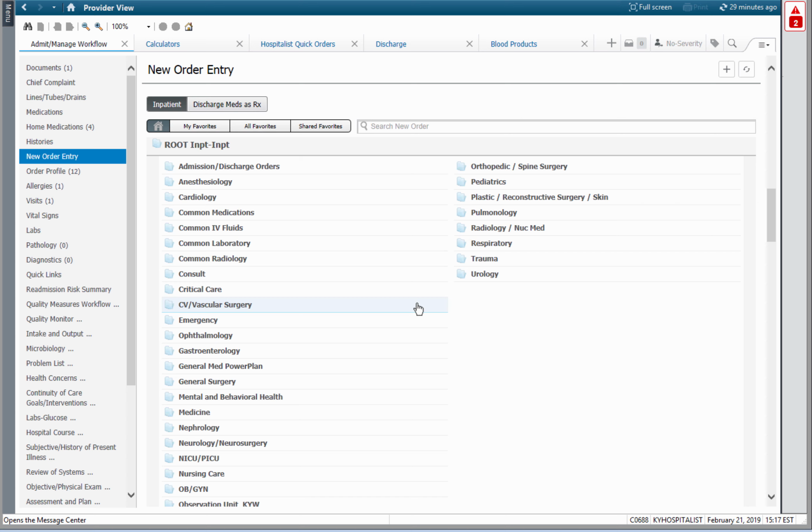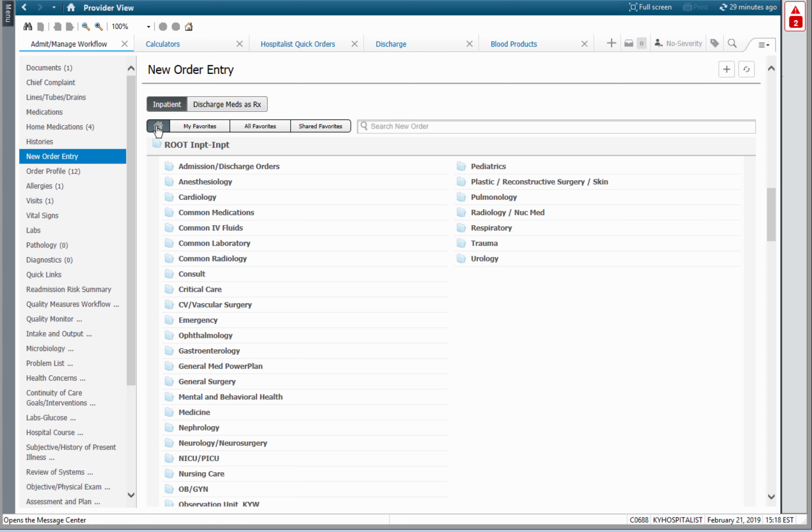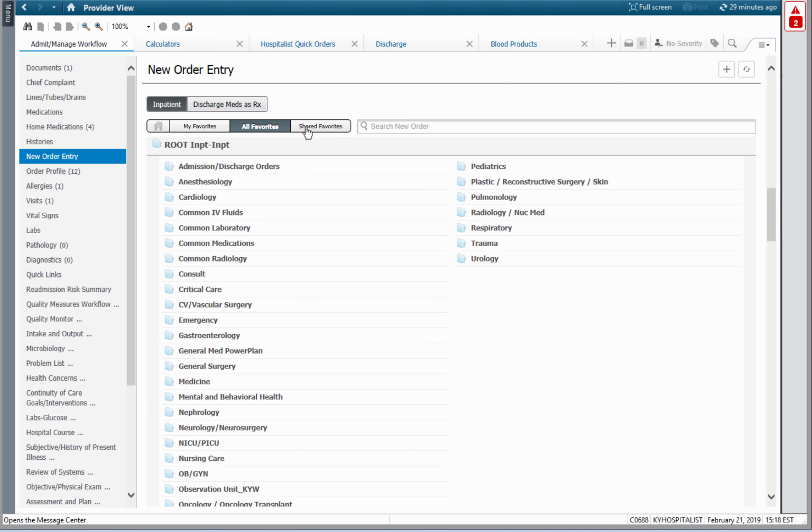The next component, new order entry, allows you to place orders directly into Cerner. By default, it will be inpatient orders. However, you can use the discharge meds as RX button to place prescriptions from this component. The base folder will be the root folder, which will give you access to a variety of order folders to select from. You also have a My Favorites to access your favorites, an All Favorites, and a Shared Favorites.